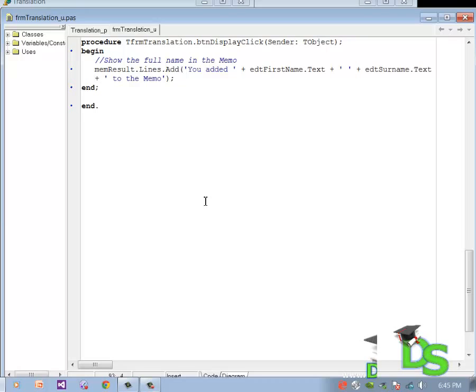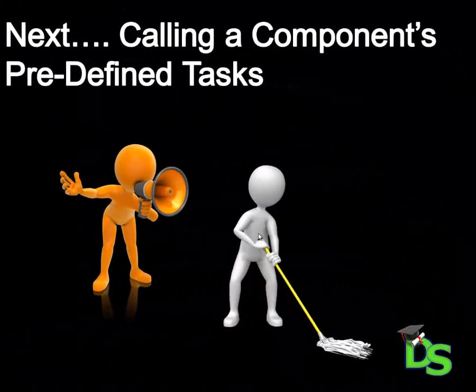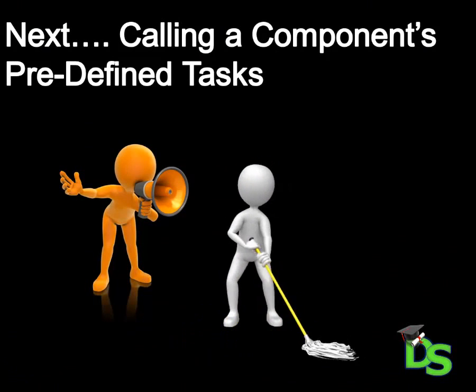In this lesson you learned how to use the add method to add a string value to the lines property of a memo. I explained that the add method is one of the predefined tasks provided for some of your Delphi components. In the next lesson we will explore more predefined or built-in tasks.